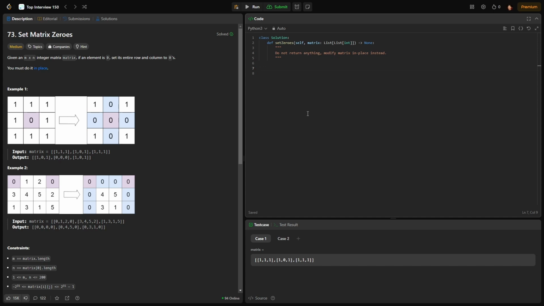Now for that, first we are going to create two trackers to understand which row and column have a 0 value. So for example, let me create a column dictionary, an empty dictionary, and a row dictionary, which is also going to be an empty dictionary.